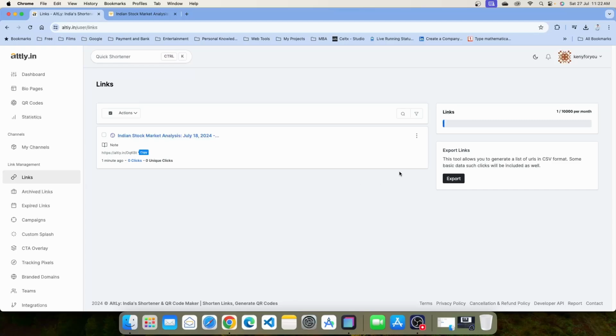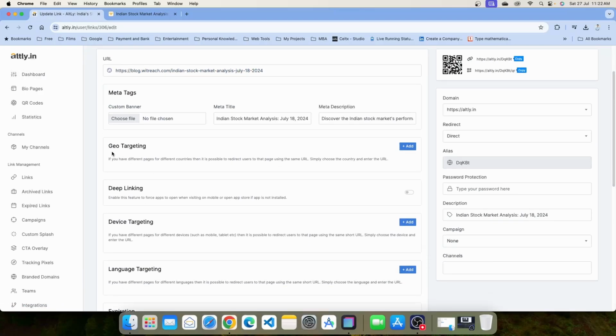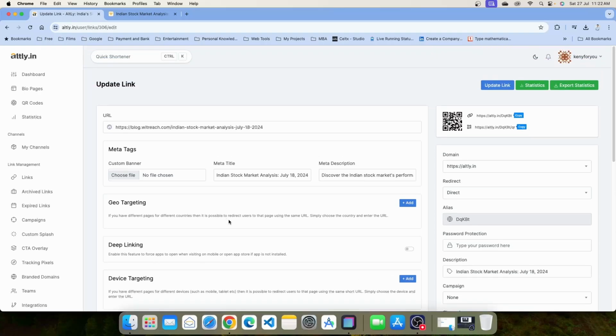Okay, so in the next video, we will see the details of that. So what exactly you can do in this area, for example, geo-targeting, deep linking, device targeting, and all those things. So if you click on edit, you have other information as well over here. So we'll see the targeting feature in the next video.